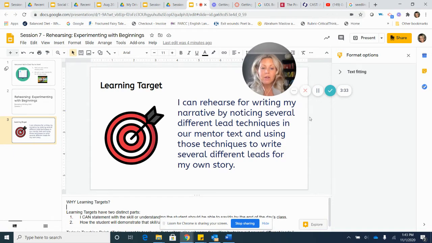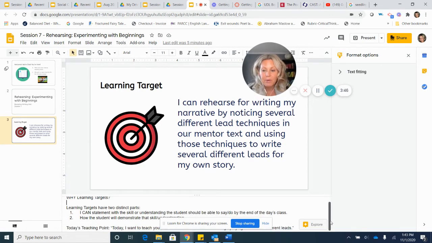So learning targets to activate engagement and motivation have to have two parts. It can't just be an I can statement with whatever you want them to be able to do. It has to have two distinct parts. You want to have an I can statement with the skill or understanding the student should be able to say or do by the end of the class period. It is in that day's chunk of time.